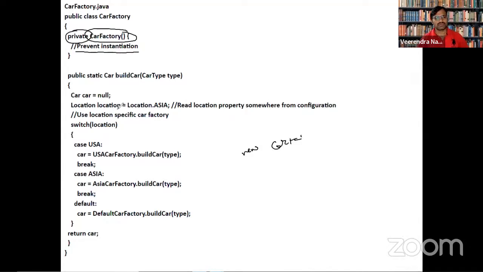Now here, location is equal to location dot Asia. So location dot Asia is a property. So switch off location. Where will I get the location from? If the location is Asia, we are going to take up the case Asia and Asia car factory dot build car type. If it is USA, USA build car type. If it is Asia, Asia build car type. If it is default, default car factory build car type.